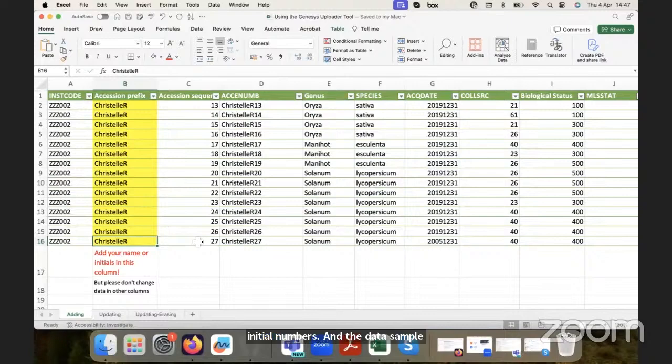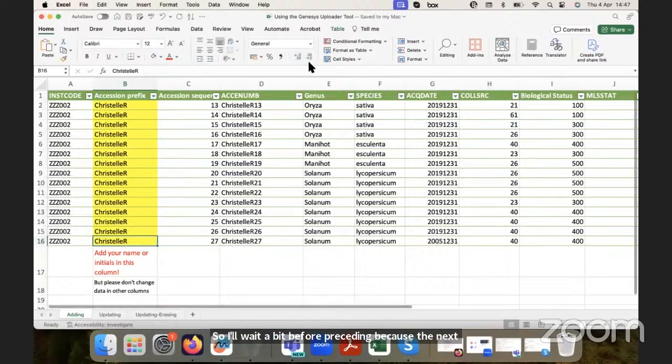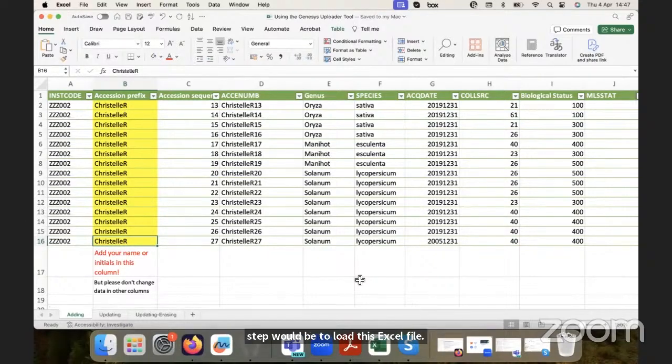I will wait a minute or two if anyone wants me to repeat this step or is unclear. Please type this in the chat. So I'll wait a bit before proceeding, because the next step would be to load this Excel file into the uploader tool. So please rename this with your name, not Christelle R.